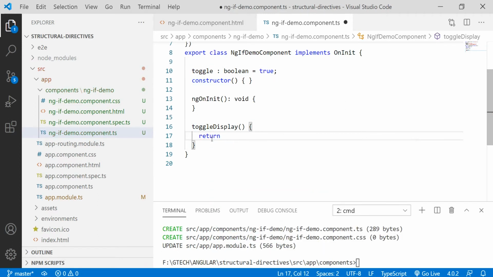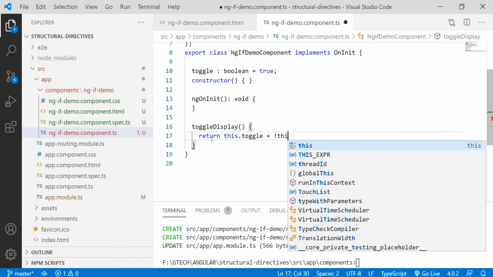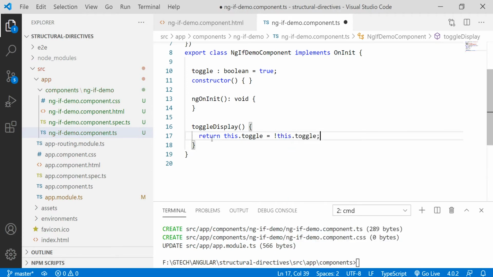Perfect. Let's toggle the property inside this method. this.toggle equals not this.toggle. This means we are assigning the opposite value to it on each button click.